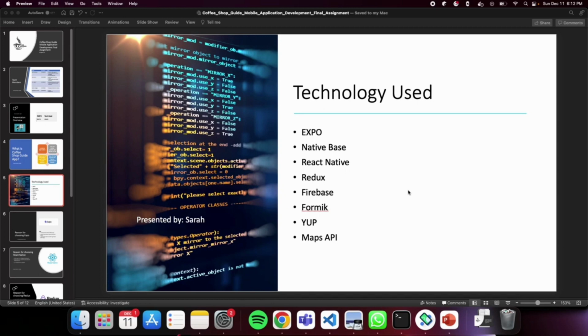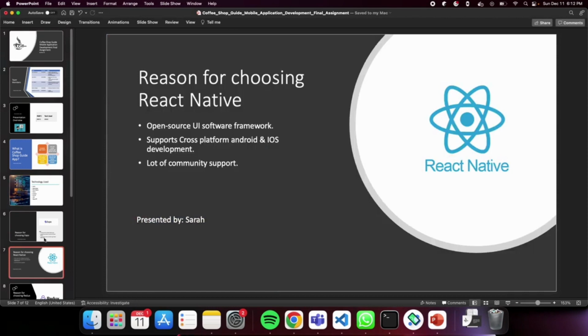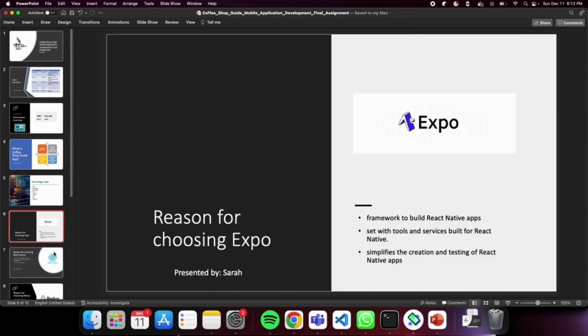I'll talk about some of the technology that we used and also demo something quickly over here before passing it to the next person. Basically, we used React Native and Expo to implement it, and NativeBase to help with designing, Redux and Firebase, Formik and Yup for helping with form validations, and Maps API. I'll only be going over the details of why we chose React Native and also why we chose Expo, while everyone else will go over everything else.